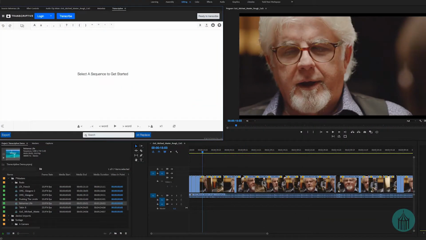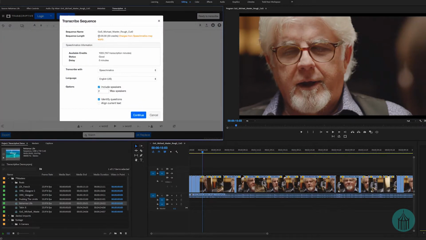Okay, so I just went to Speechmatics, I logged in, and I purchased credits. You will notice that in Speechmatics, they have a minimum charge of £10. So I purchased £10 of credits, which gave me 1,000 credits. So when we go to the transcribe button now, you'll see that instead of saying I have insufficient, it says charges from Speechmatics may apply. And it's saying for this 5-minute sequence, it's going to take 33 credits. So I'm well within. And you see down here, it shows the available credits.